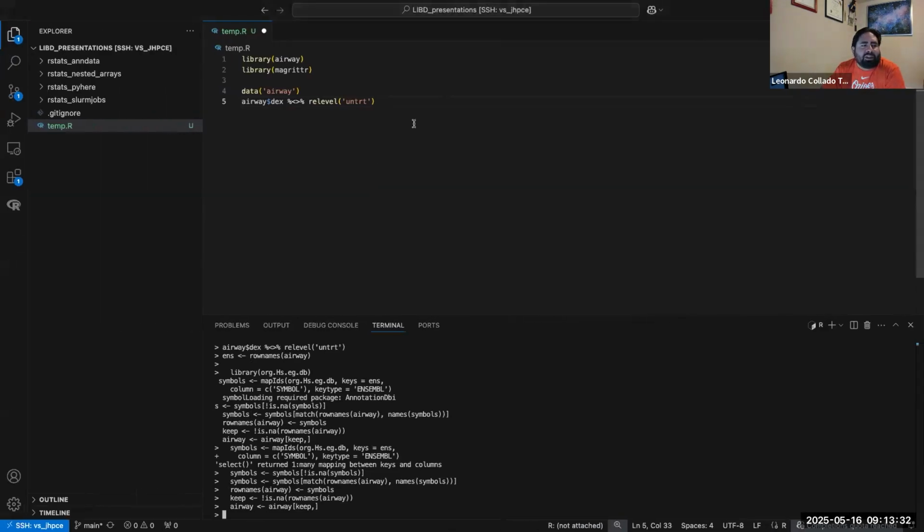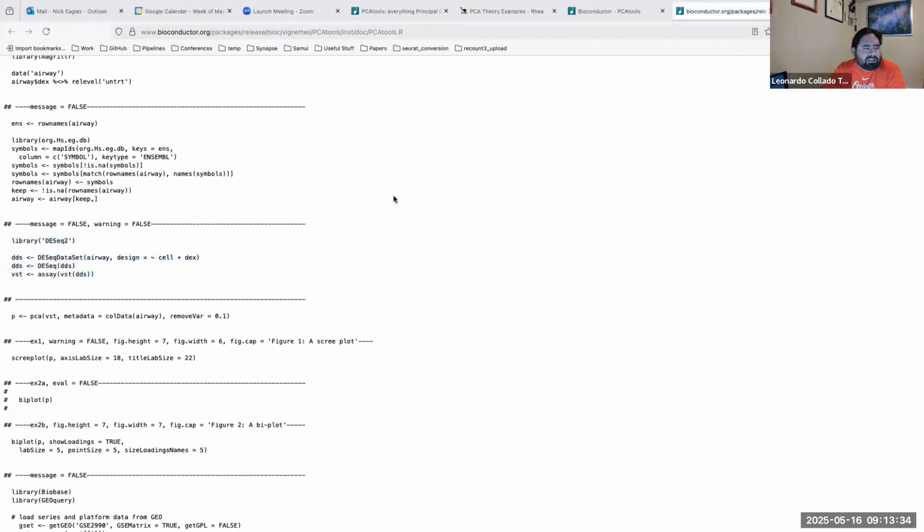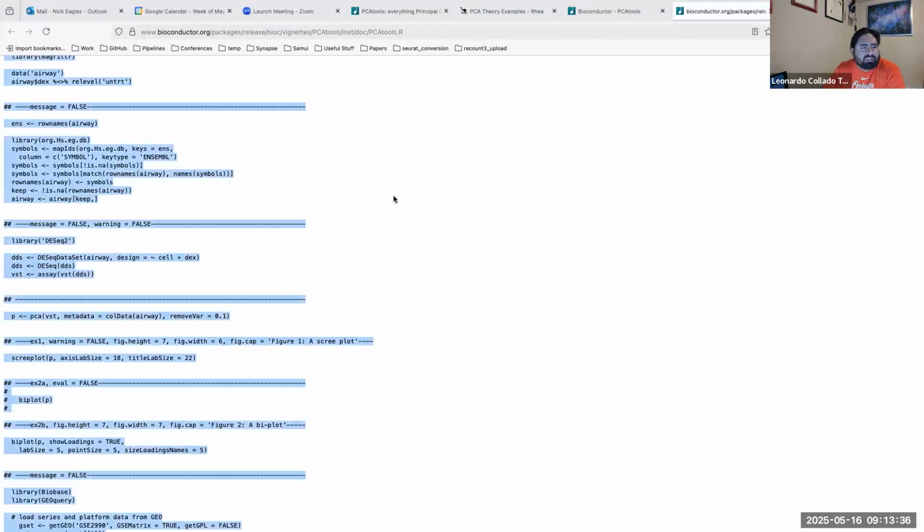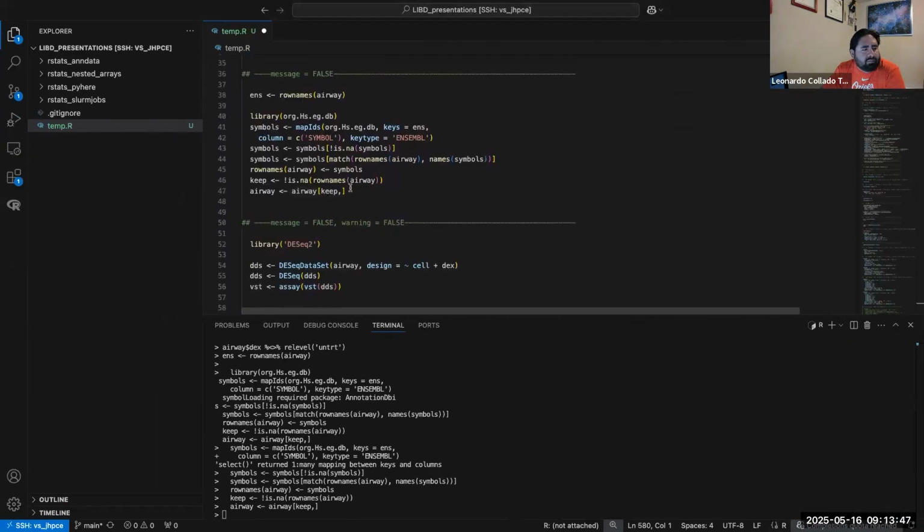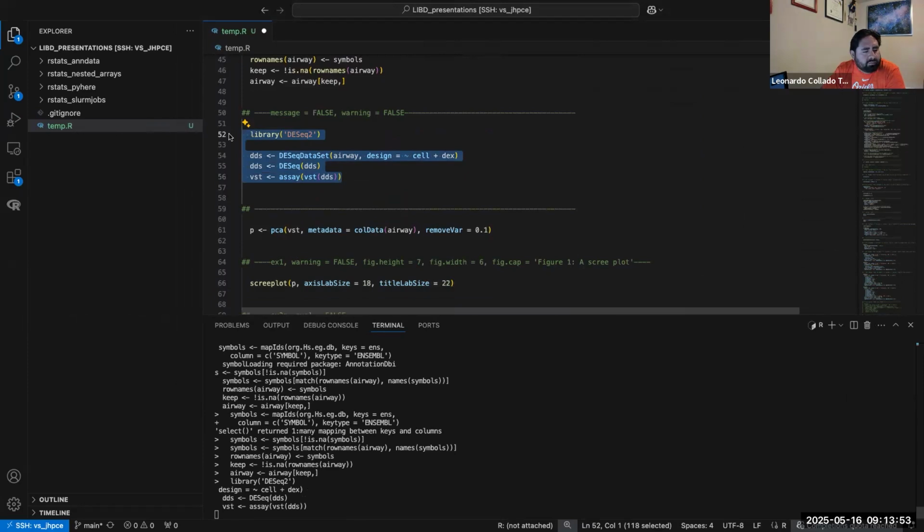I would recommend just copying everything. That way you just have it all and can execute the lines you want. Yeah, that's probably faster.